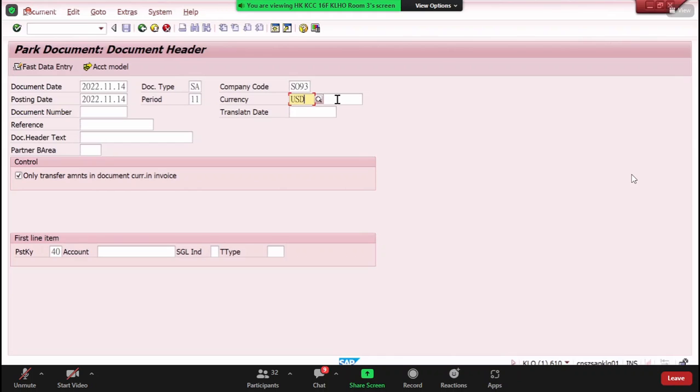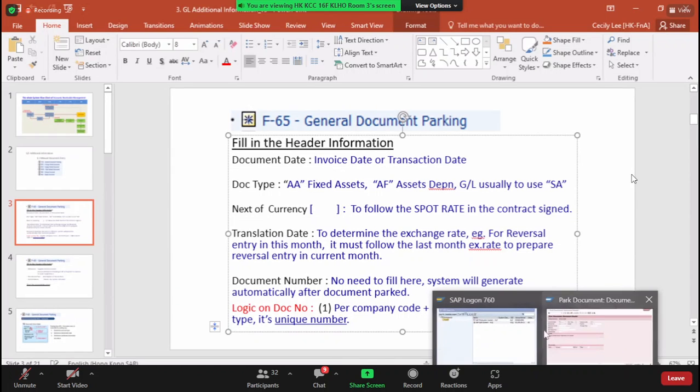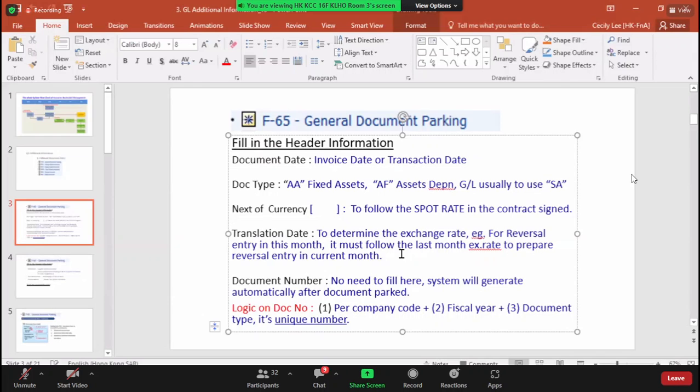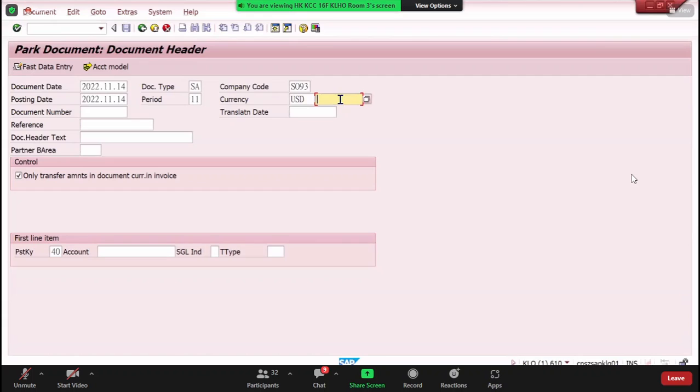Then what's next for the foreign currency? You can refer to my material. The next field is the currency rate, okay? This means to follow the spot rate in the contract signed. For some customers, they have a contract signed with you along with their spot rate, okay? So when you prepare the entry, you are required to key in the spot rate you signed on the agreement.